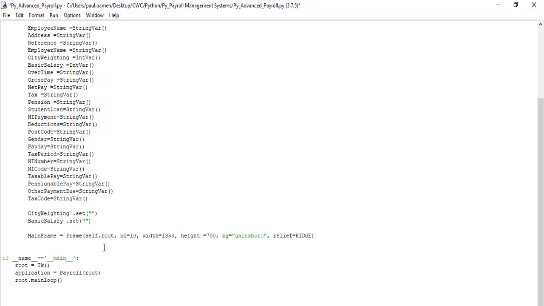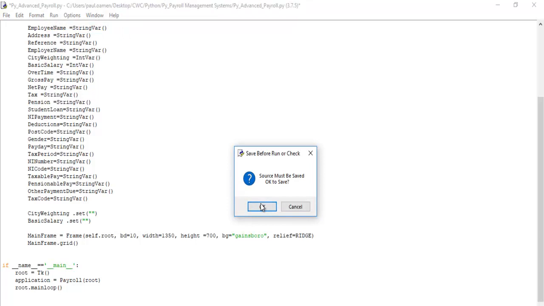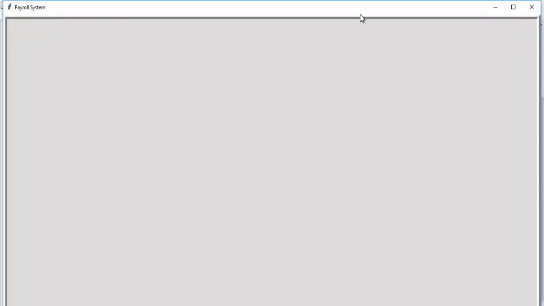Alright, so I will now round up this frame, mainframe.grid. There we go. Now if I run this program, let's save it first. You just see only a grid around it. You might not even be able to see it properly, but there we go. That's it. Okay, look at it.